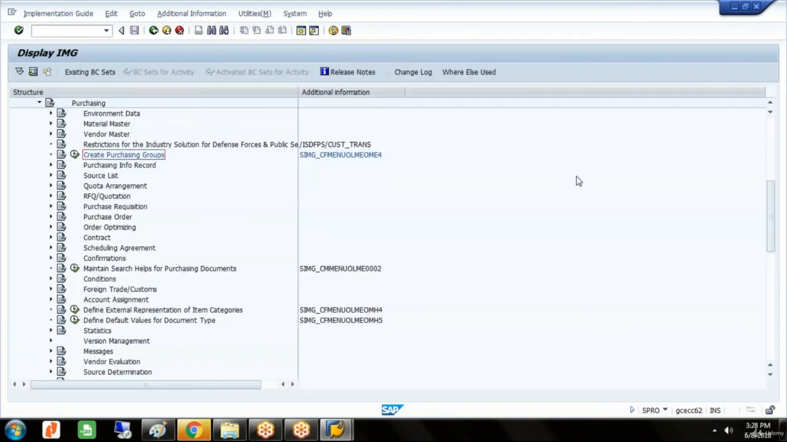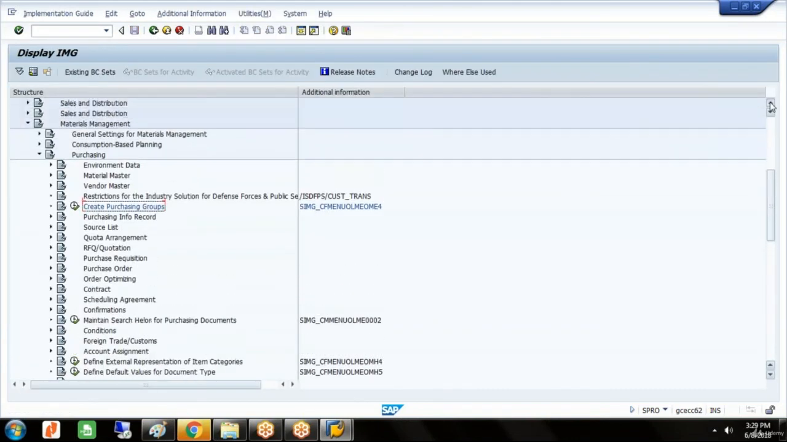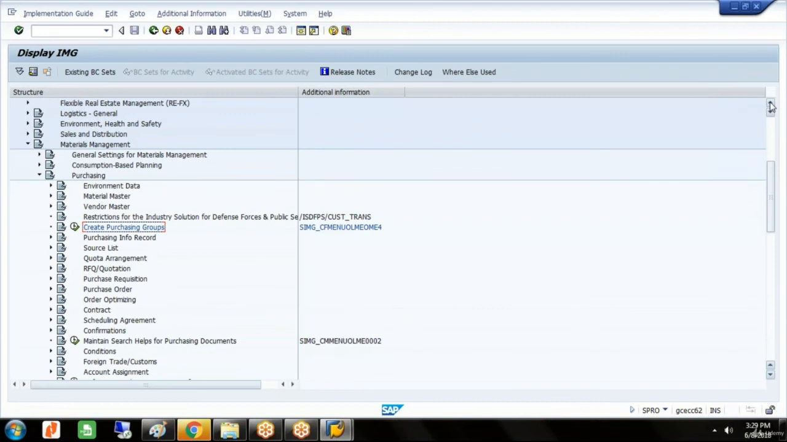So these are some of the activities which we have done from the MM side. There are still some more things which we have to do from the MM side, so that we'll discuss on Monday. Okay, so we'll stop it here for today.